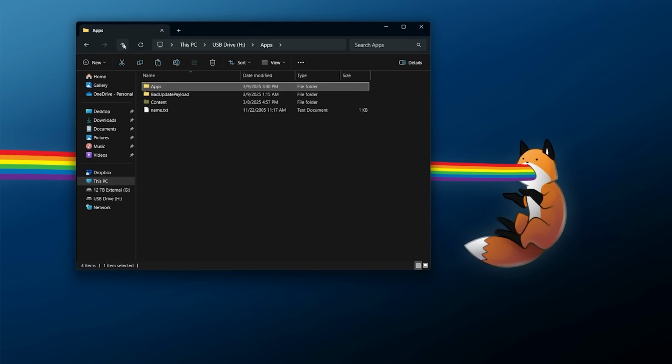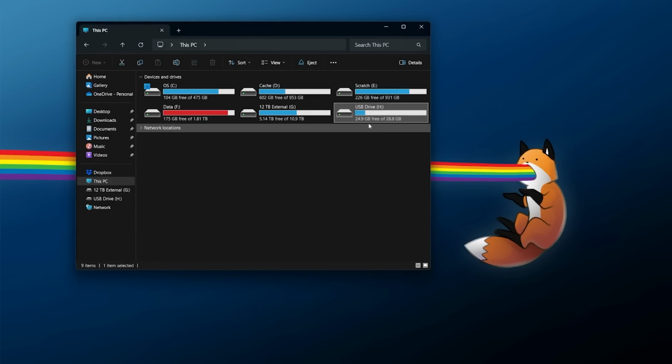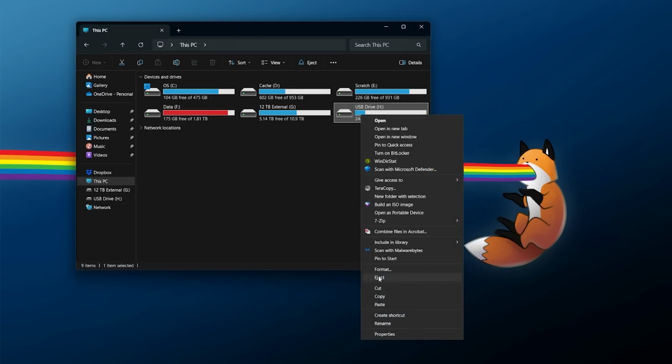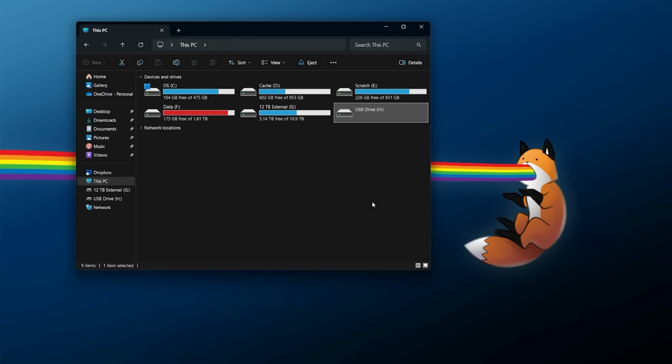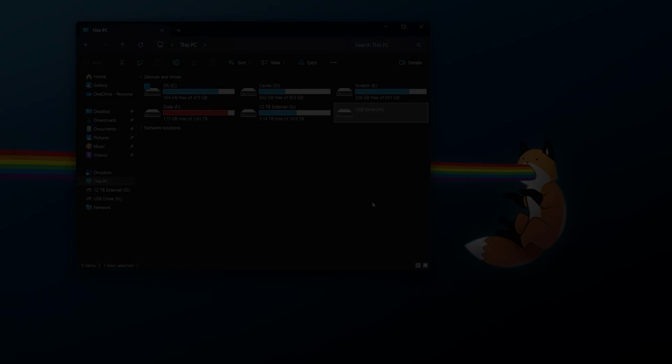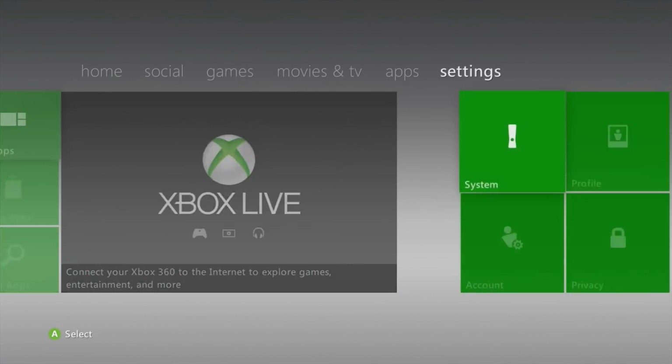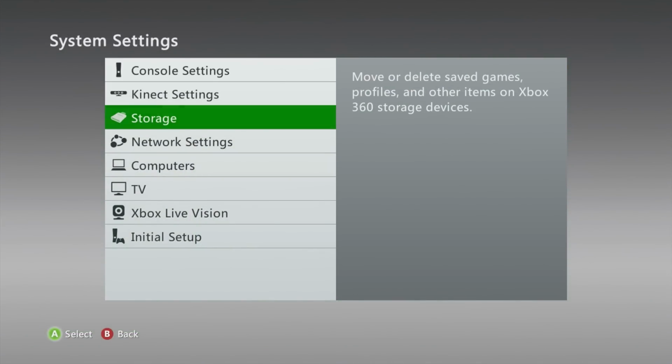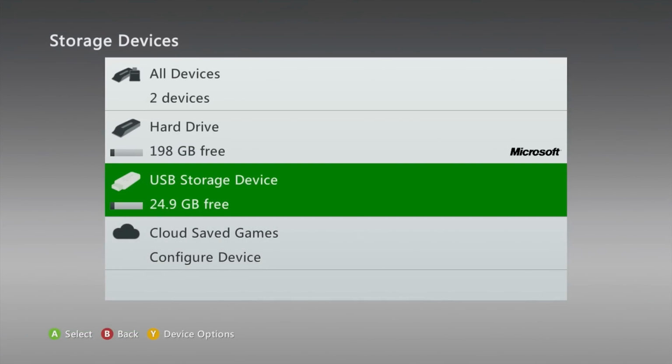But once everything has been copied over here, we can go over to our USB drive, right click, eject it, and once it's been ejected, move it back over to the console. Back over at the console, plug your USB drive in, you can go to system, go to storage, and make sure that it is showing up.